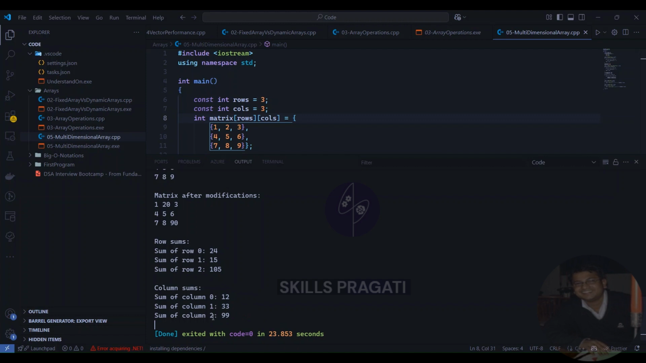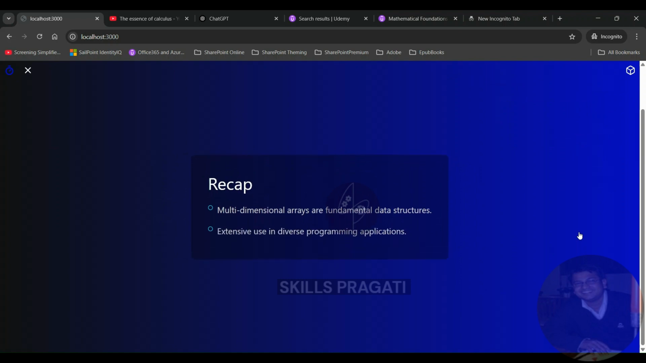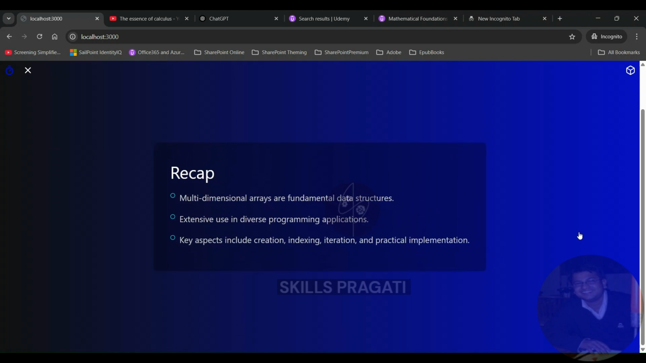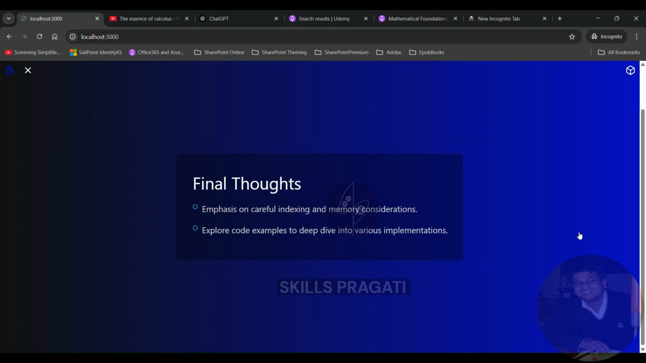Now let's go back to the presentation to summarize it. Multidimensional arrays are a fundamental data structure that allows us to represent complex data like matrices, grids, and tables. We covered their creation, indexing, iteration, and advanced concepts like memory representation and performance considerations. Understanding how to access, modify, and efficiently iterate through these arrays is essential for many programming applications.